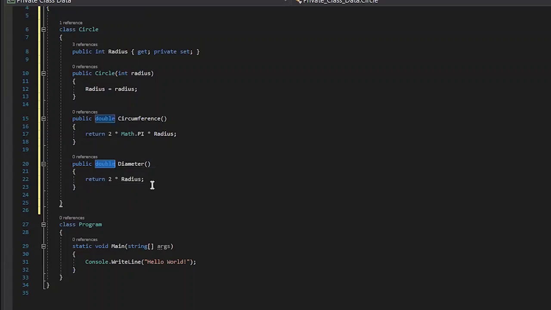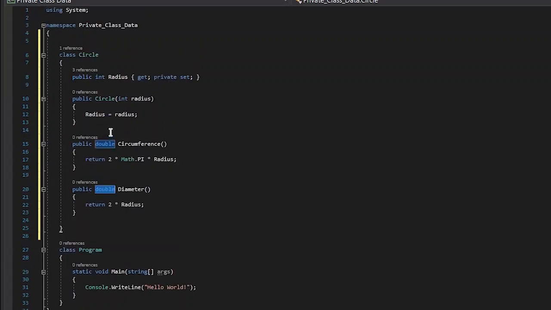Our objective, since you can understand the problem, right? Even though we have the private setter, some method internally can change the radius value, and we will get unintended, undesired results from the circumference and diameter, right?